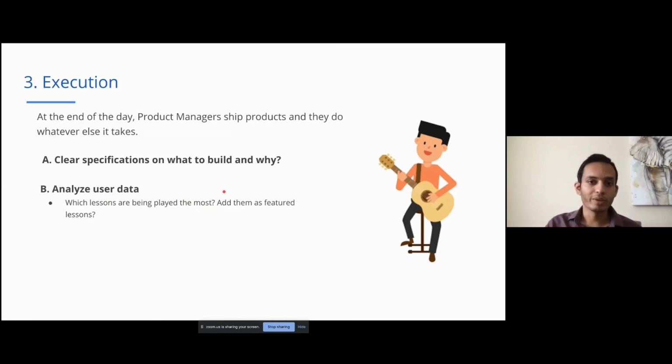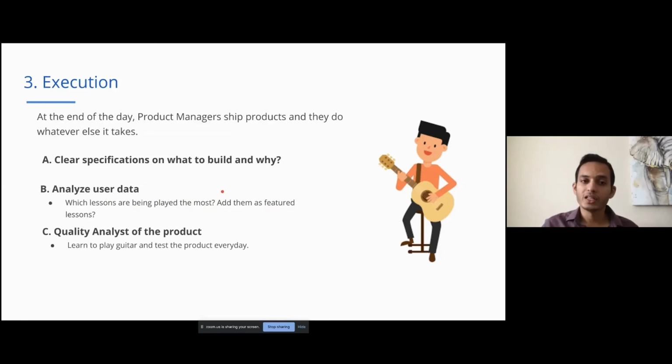Good product managers usually go and see the data almost every day and figure out what the user trends are. As a PM, you're also the quality analyst of the product. If you do not have a dedicated QA, you have to be the dedicated QA. If you don't play guitar, I'm afraid you have to play your own game. You have to learn to play guitar and test your product every day.